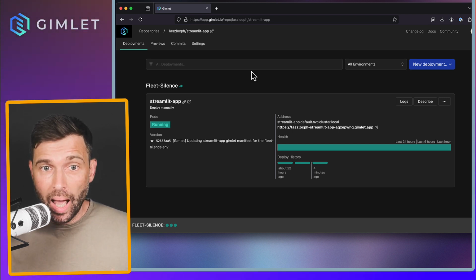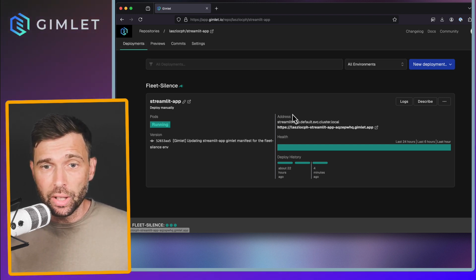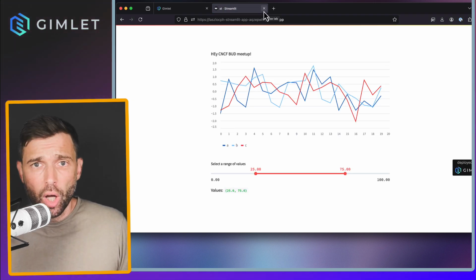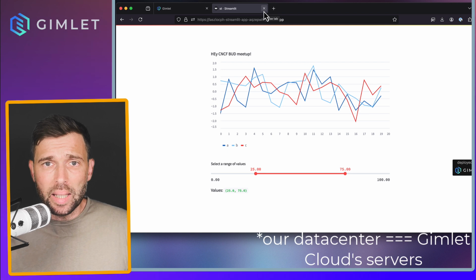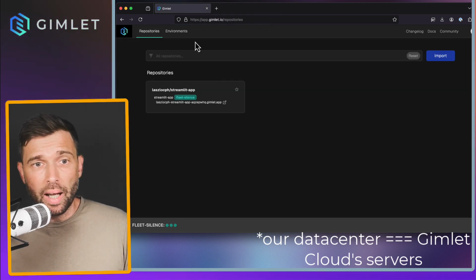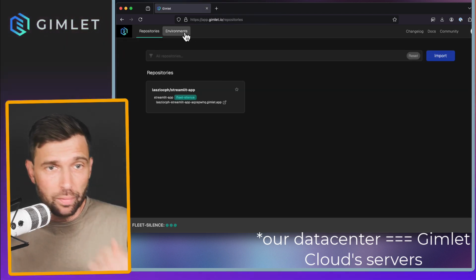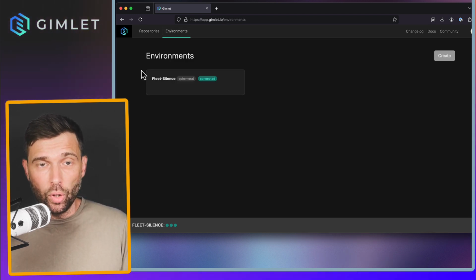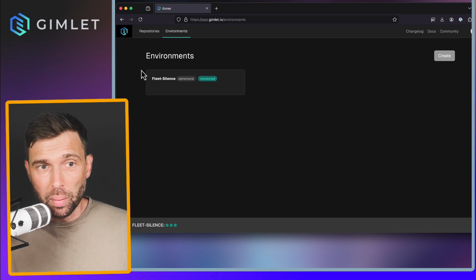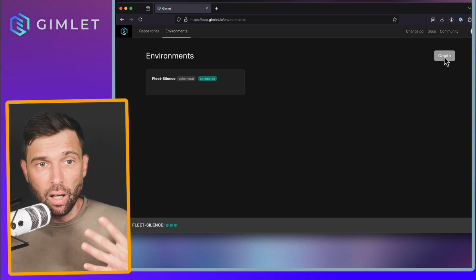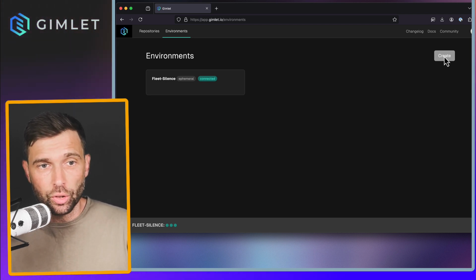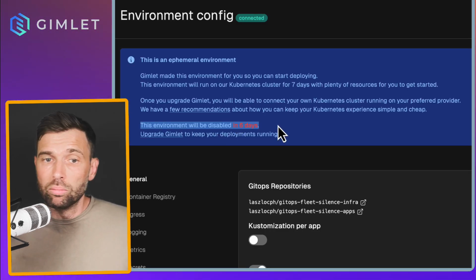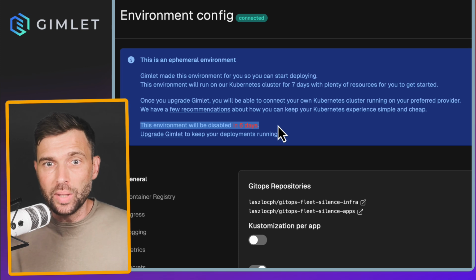Now, I already have an application deployed and it's running on our Ephemeral environment, which is quite nice because it's a real Kubernetes cluster, but it's hosted in our data center, meaning I didn't have to do anything to set it up when I registered to the cloud environment. So that's pretty cool. But when it comes to your staging and production environments, you actually need to create a new environment and connect a real cluster to it, because the ephemeral environment is only going to be alive for 7 days while you evaluate Gimlet.